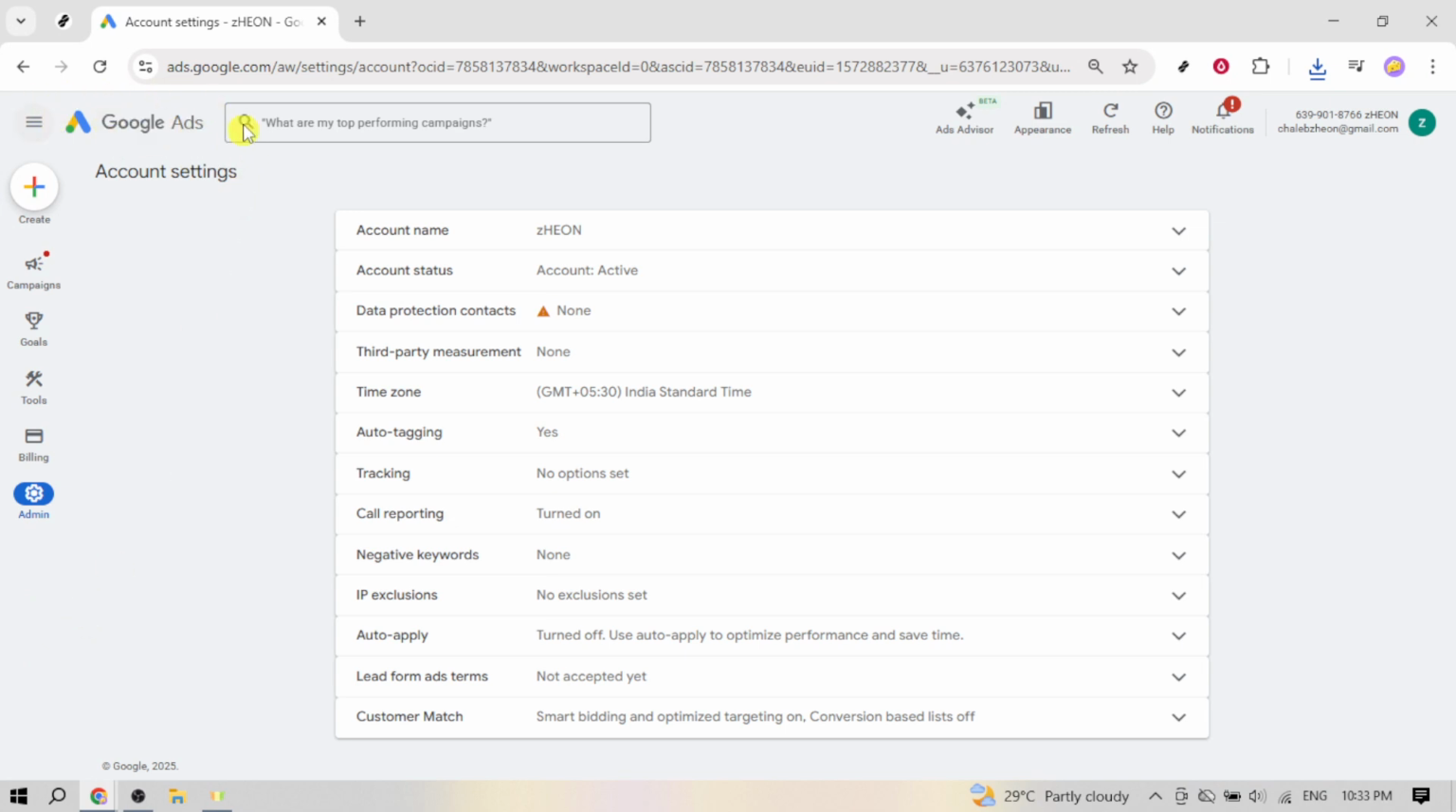Before we begin, make sure you're signed into the correct Google Ads account and that you have a Google Sheet ready. It helps to keep the first row as clear headers, avoid merged cells, and ensure you have edit access to the sheet. Start by opening Google Ads in your browser and signing in.